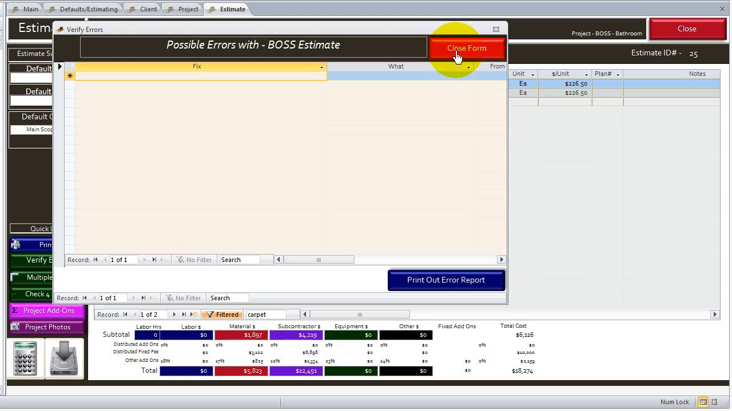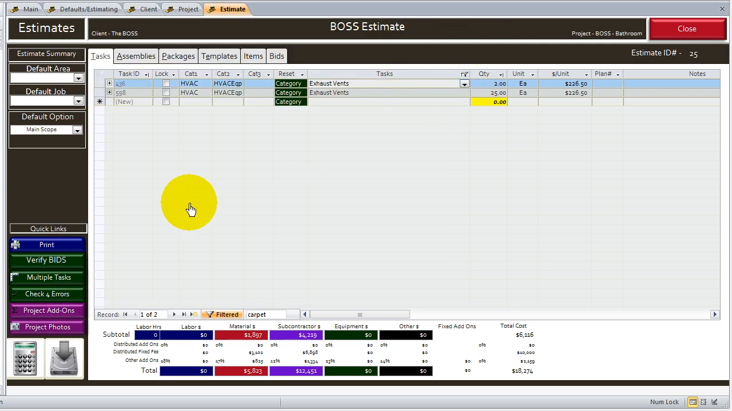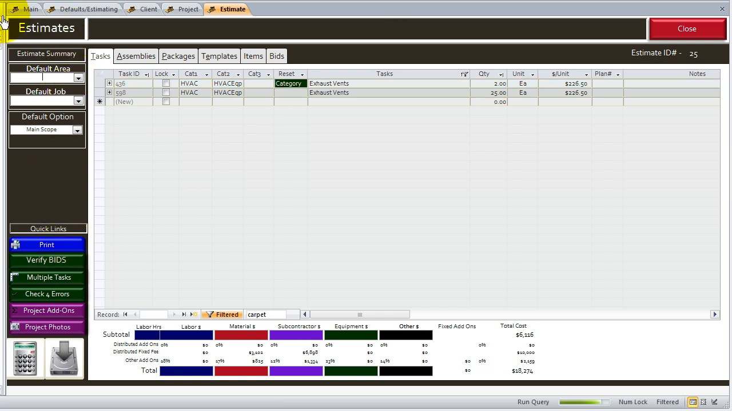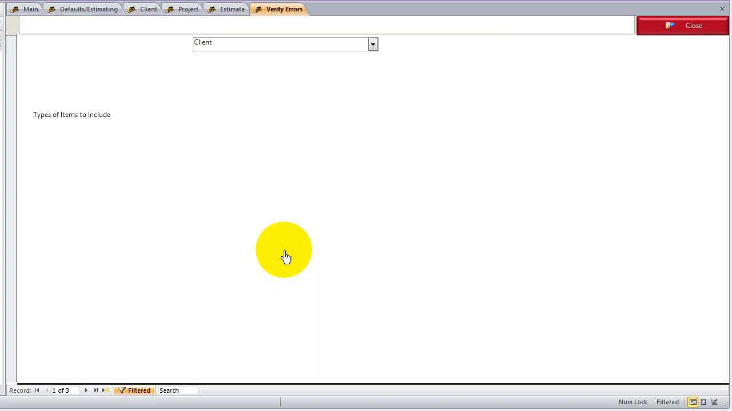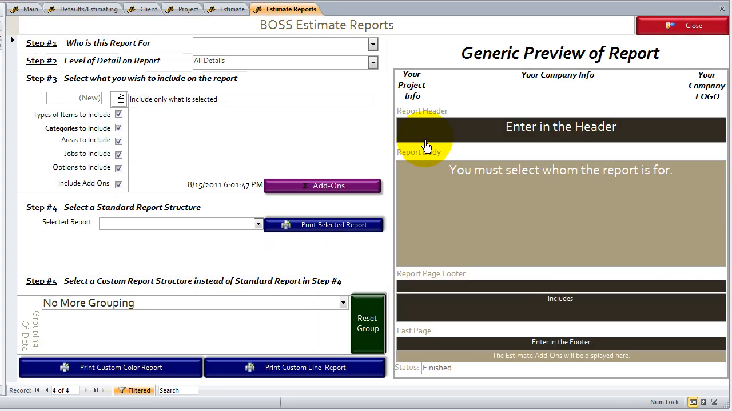So take a look at it, and after you do that, if you print it now, the same thing will show up, that you don't have any more errors, but that shows you that your estimate is ready to proceed to printing to make your prints. So anyways, that is error checking and finalizing your estimates.